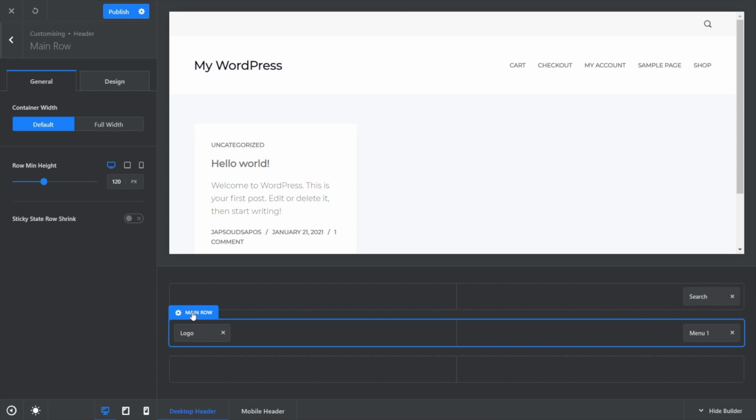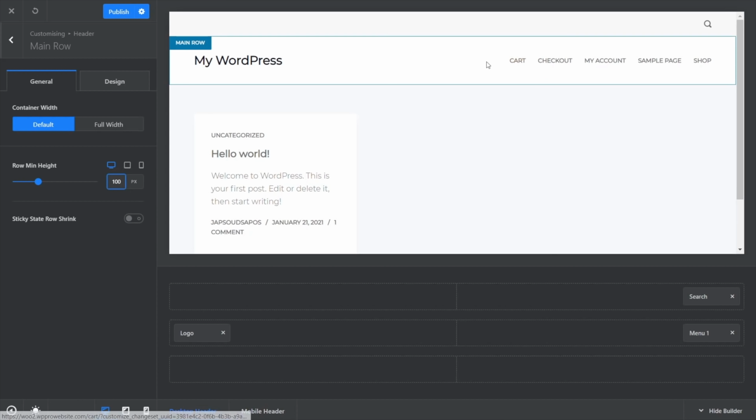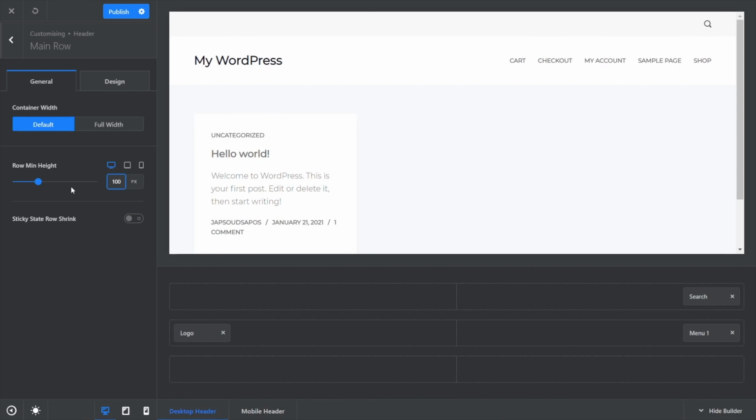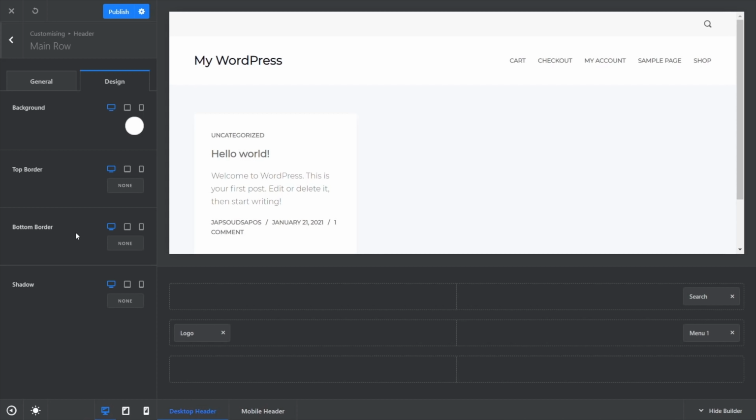Now we can, if we want to, configure all the options inside here. So we select our main row, for example. We can then come in and we can set any values we want. Now at the moment this is a little too large, so I'm going to set this to 100 pixels height, and again you can see this reflects immediately in the design. We can switch this between default and full width, but we're going to leave it as it is. We're going to hop over to the design option, and inside here we can make sure that everything is configured the way that we want.